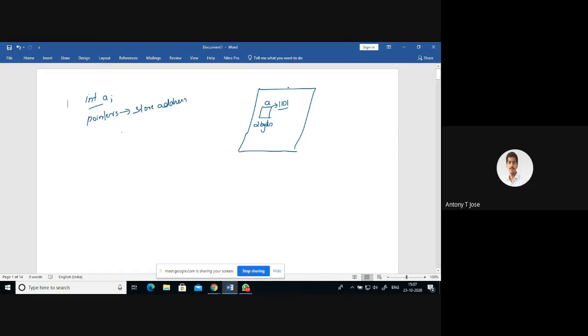Clear? So if I declare int a, it is a variable inside the memory, and that memory location has 2 bytes of size, and it also has an address. If we need to manipulate the values based on this address, we'll be using pointers. So I hope you understood what a pointer is. A pointer is a variable that is used to store an address.